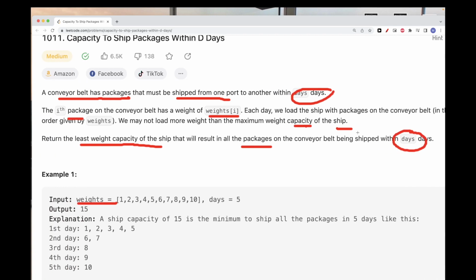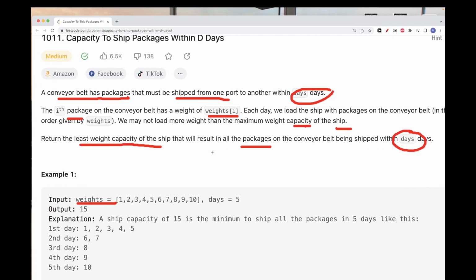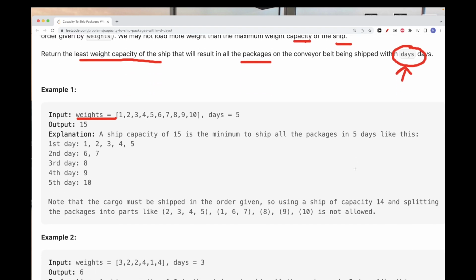So basically, how many trips does the ship need? So basically, what's the capacity we need for the ship to be able to move all the packages in X days? And basically, X is the number here, okay?